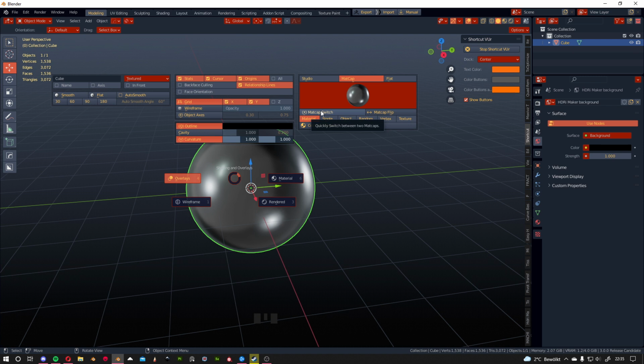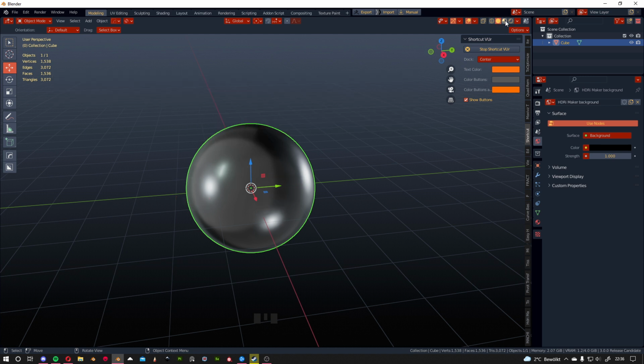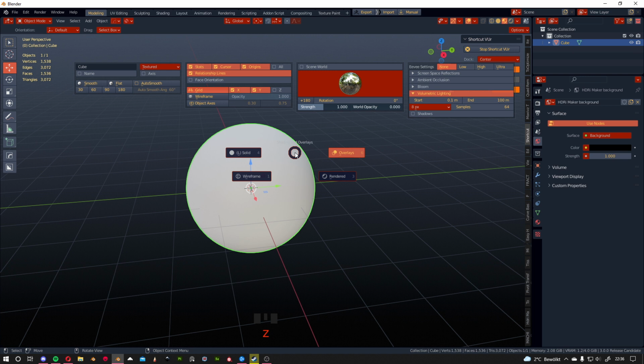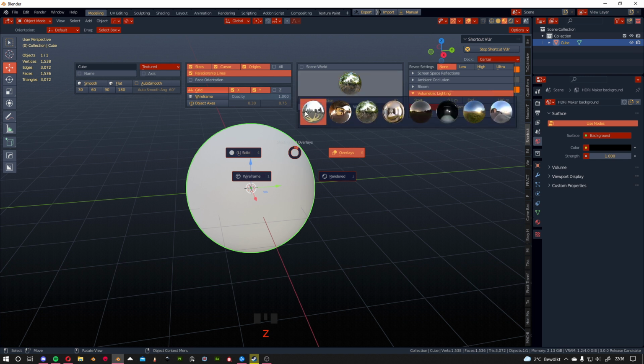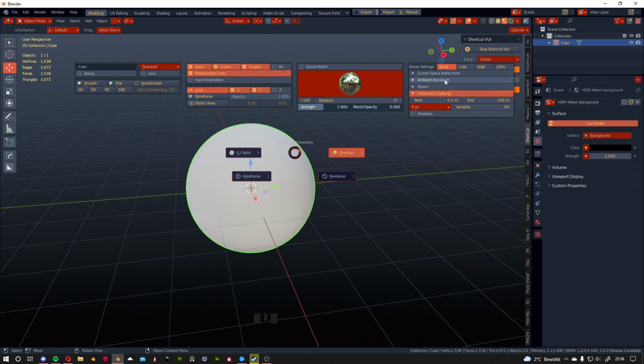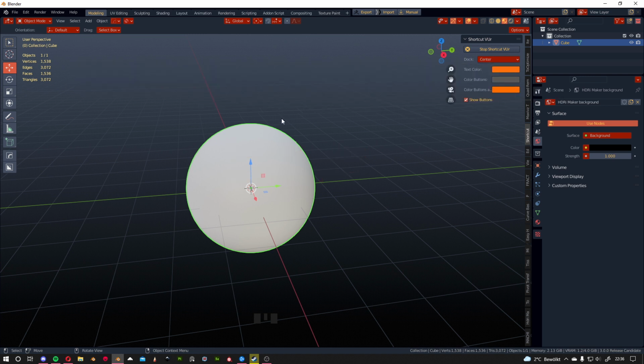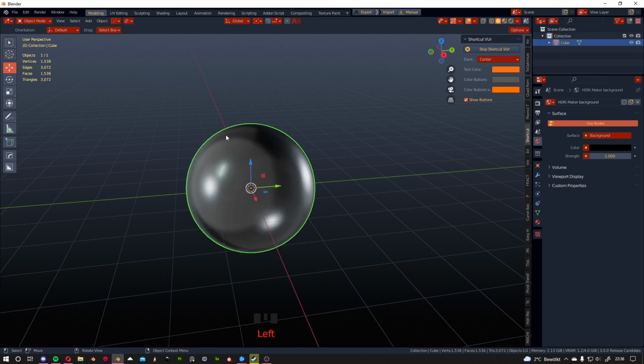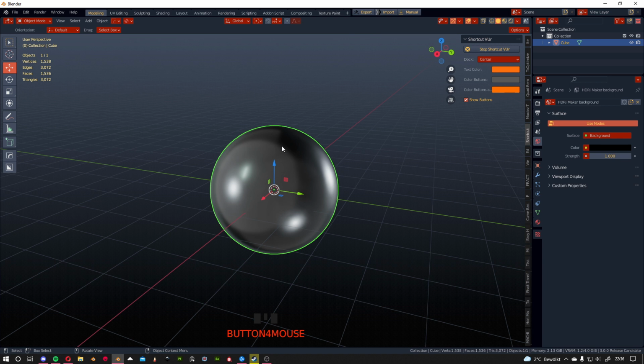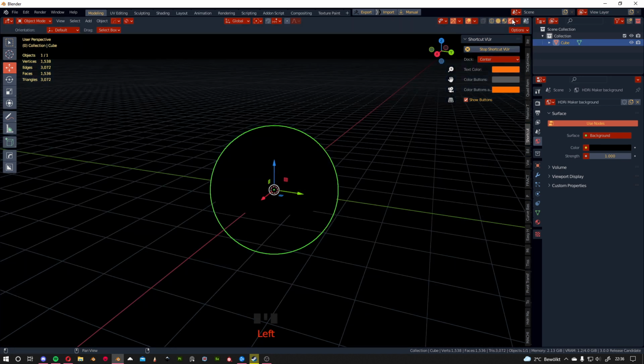Also interesting is that it changes when you change from solid mode to texture mode. Let's go out of here. Press that again. So now we get our different HDRIs. We get the EEVEE settings and also additional stuff here. Okay. And this is meant to be for EEVEE. Let me show you what I mean.